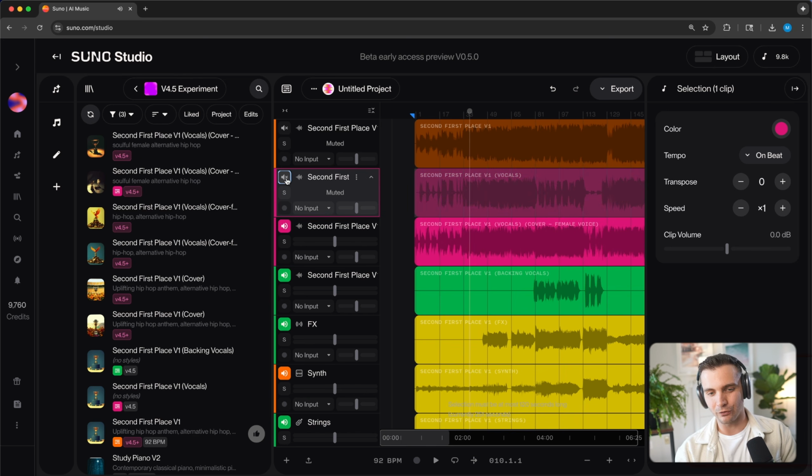Or a female vocal chorus. And you can do that with different chords. If you want to have multiple styles of singers, you can just generate them separately and move them over into your editor.